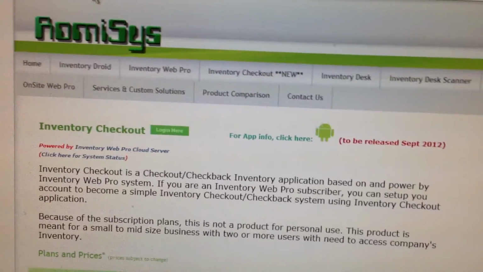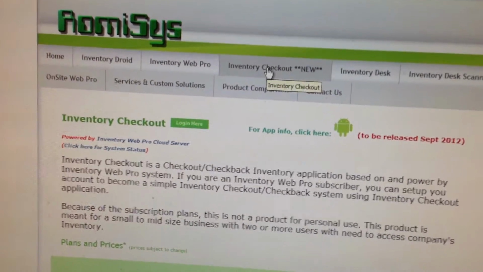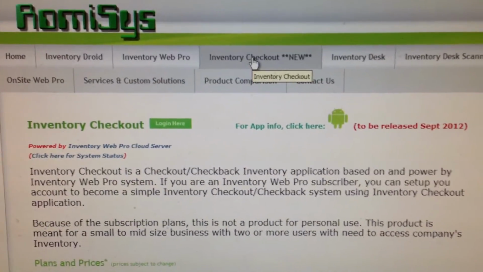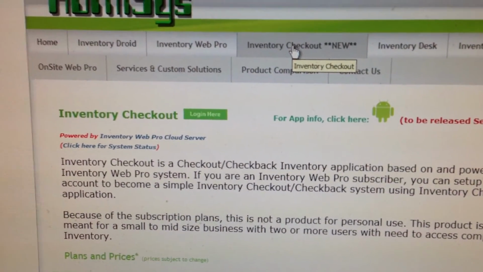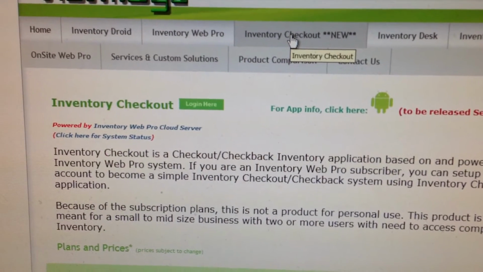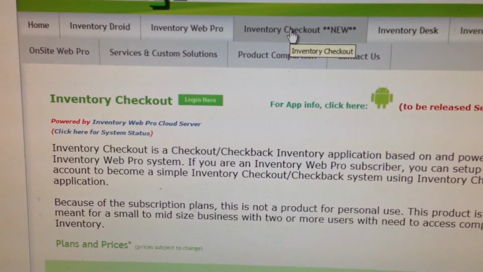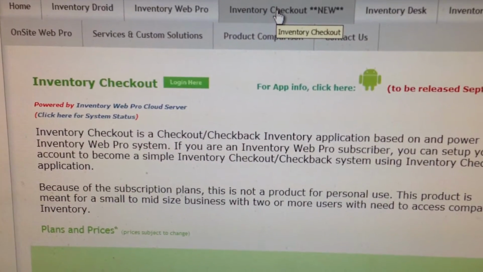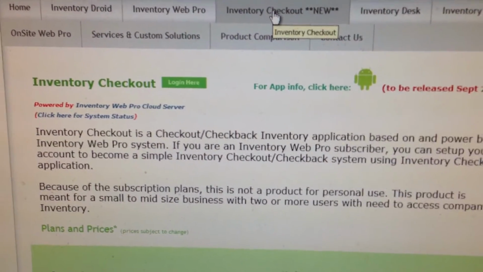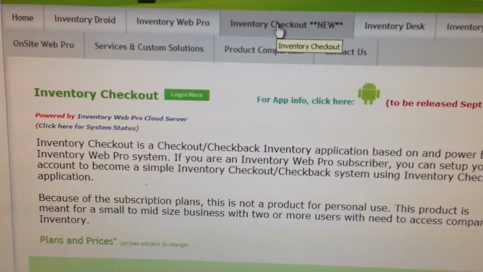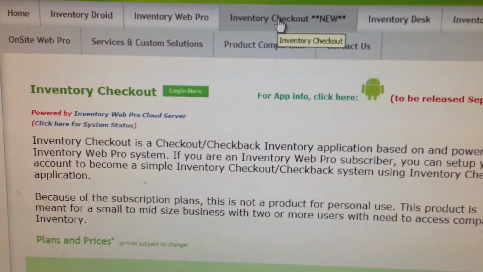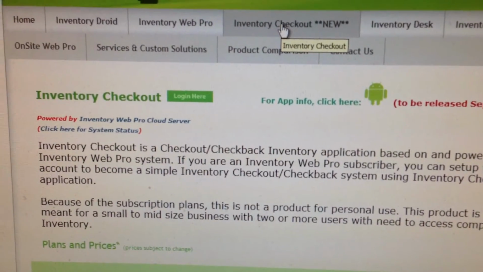Hello, this demo is for Inventory Checkout. Inventory Checkout is an Android-based application that takes advantage of the Inventory Web Pro cloud-based system to be used as an inventory checkout and check-in system for companies and organizations that have a large amount of inventory and multiple people checking out that inventory from the inventory storage area.